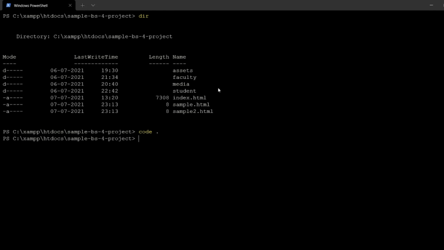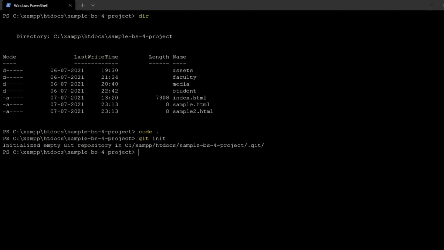I'll just use git space init. Okay, git space init, and this will initialize my git repository. I'll hit enter. It gives me a message saying that my repository has been initialized. Now I'm good to go.